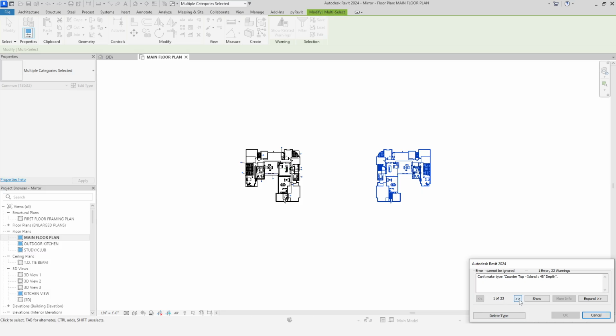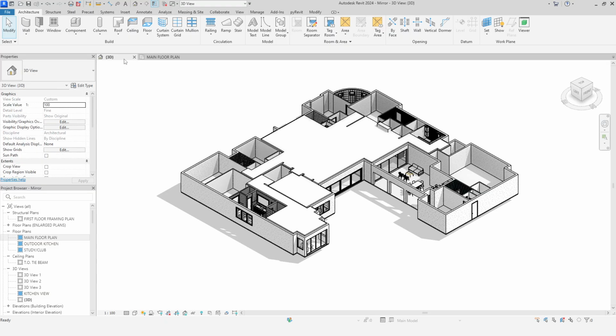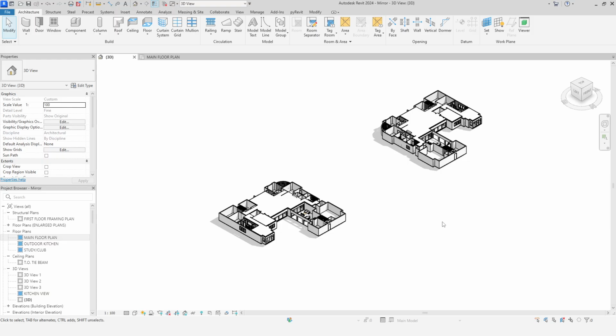After that, we still see certain errors and warnings. In some cases, we can use the Delete Type option, especially for the Can't Make Type error, which occurs when Revit cannot properly generate an element type after mirroring. Although at first glance the mirror seems successful, it's very important to note that this method can often disrupt relationships between elements. Therefore, it is necessary to thoroughly check the model, especially walls, doors, windows, and their connections, because some elements may behave incorrectly after mirroring. Due to these issues, this method is not ideal for mirroring an entire project.